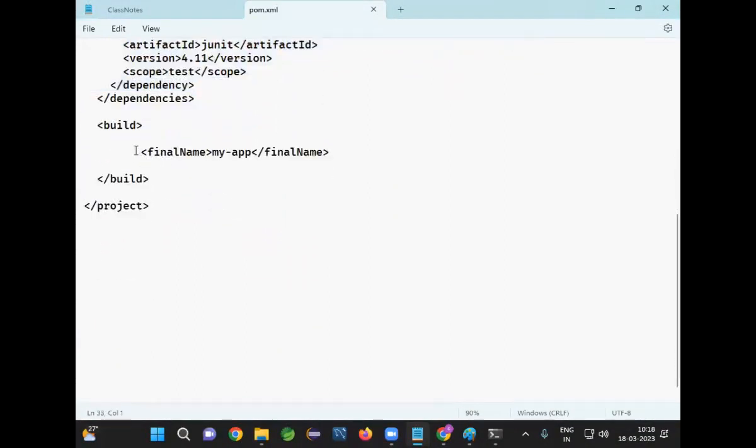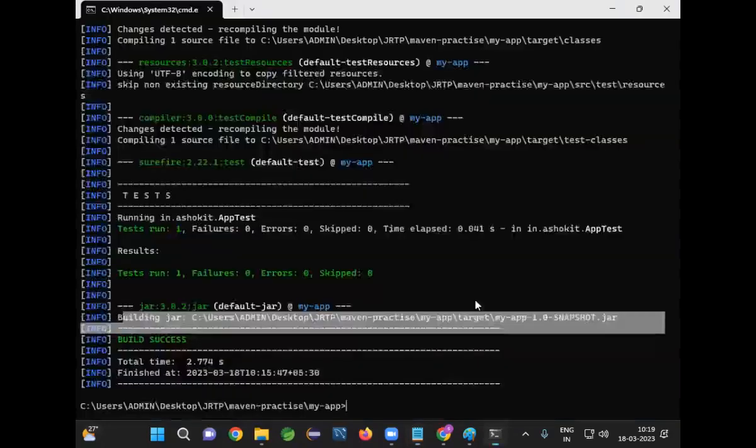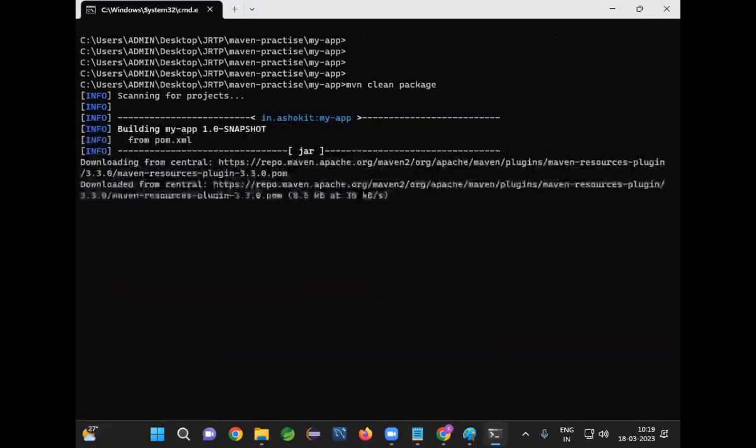What is the build file name you want? Final name. What is the final name I have given? My app. Now, save this. Go here. I want to delete the target folder and I want to package my project again. Can you tell me how can I do that? mvn clean package.